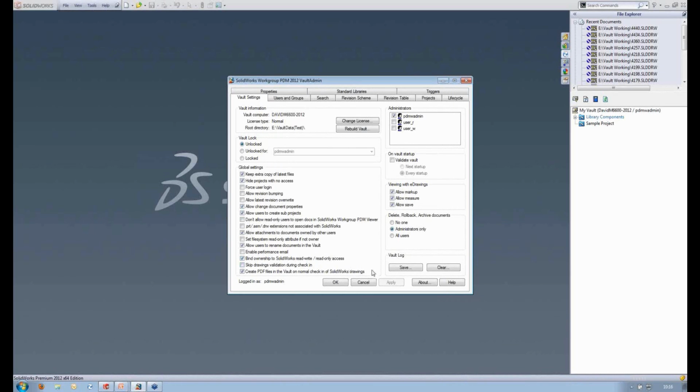And then the final option is create PDF files in the Vault on normal check-in of SolidWorks drawings. This is where essentially it creates a placeholder PDF. Every time you put the SolidWorks drawing into the Vault, it then updates that PDF so that you can access it.